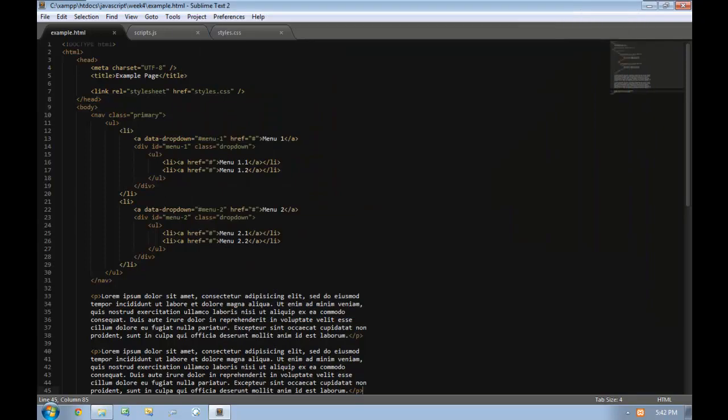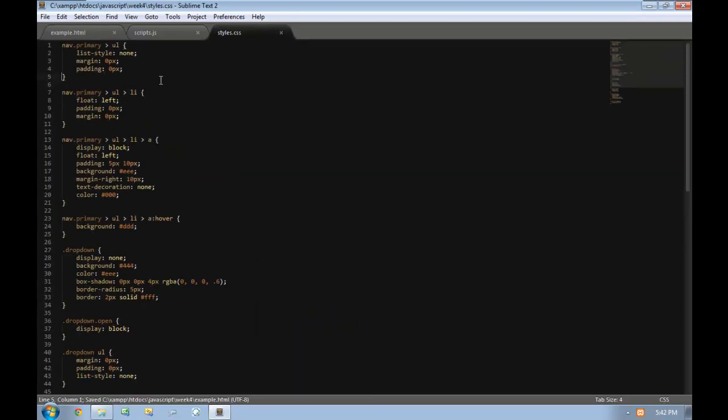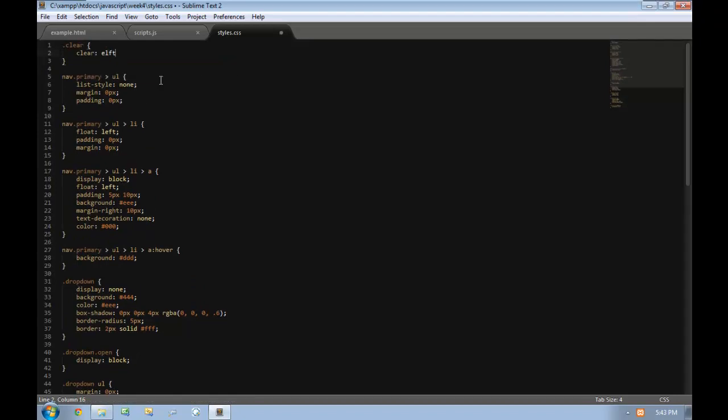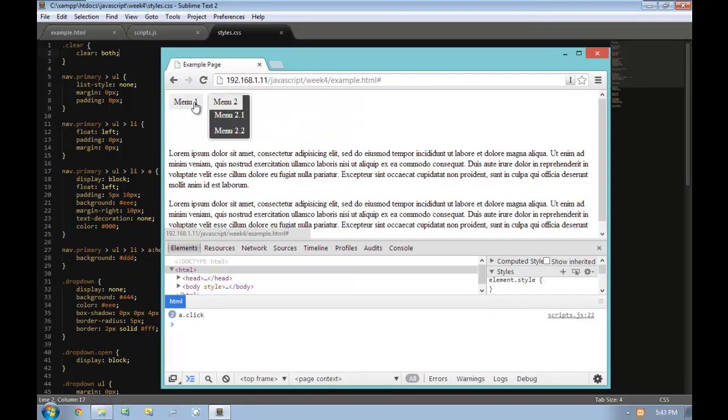The first thing I'm going to do is use a basic clearing technique on my UL, or on my nav. I'm going to say div class equals clear. Then I'm going to jump back into my style sheet. Again, this was covered in week 4 of the HTML and CSS class. That'll fix our first problem. So now our menu appears above our content, but when I click, our dropdown does not go above it. Now that's usually not going to be ideal for what we want to do.